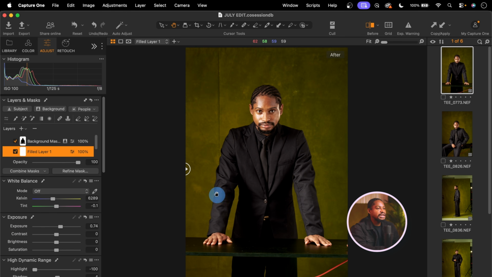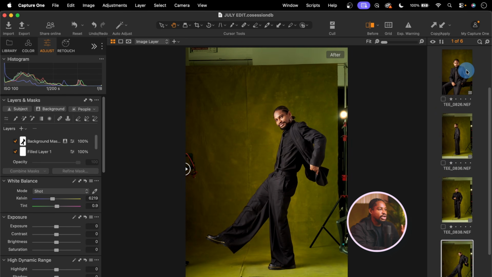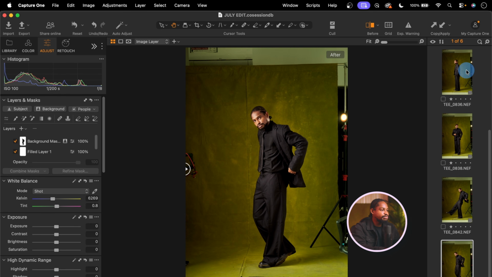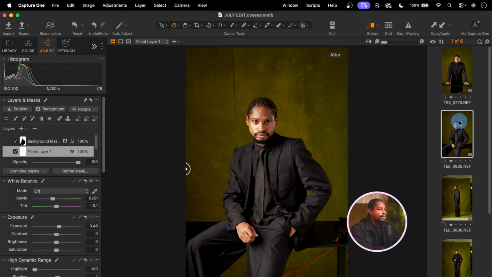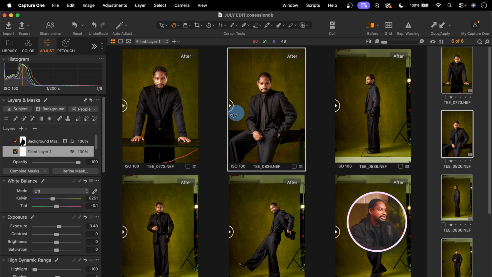Let's continue. Now, after making our Capture One adjustments and we are good with it, to import these pictures inside of Photoshop, just select everything or individually, but I'm just going to select everything inside of this Capture One folder and import it to Photoshop. So to select everything, I'm going to press Command A. So all the pictures right now are selected.